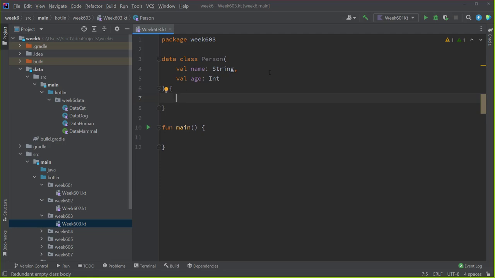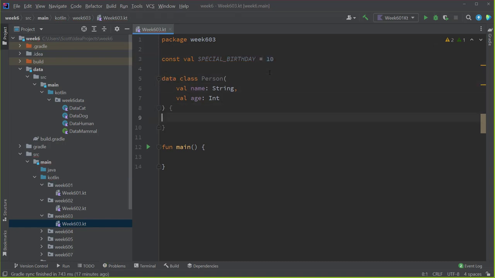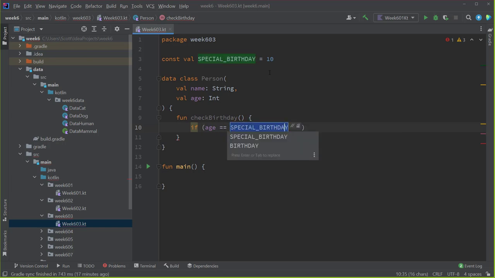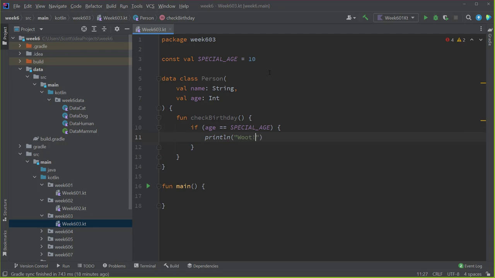Now, suppose that we want to have some constants that we work with. So maybe we want to have a special birthday constant. And when you hit a special birthday, we announce it to the world or something like that. What I could do is come out here and define a constant, const val special birthday equals 10. Let's say that 10 is your special birthday. And then down here, I could have some fun checkBirthday: if age equals special birthday, I should say special age would make more sense, wouldn't it? Then println. So I can do something kind of like that using a constant.